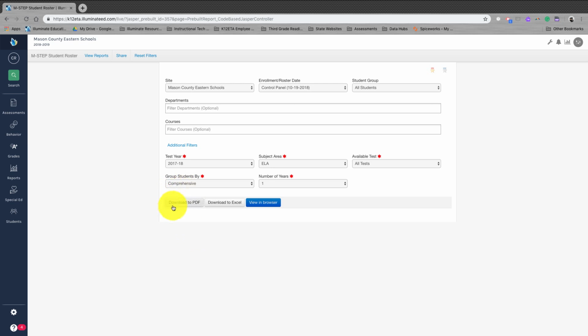Then you can click down here. You can either download it to a PDF file, you can view it in the browser, or you can download it to Excel. I like to start by viewing it in the browser so then I can see if the data is displaying, if I put my filters in correctly, and then download it to a PDF so I can save it on my computer.